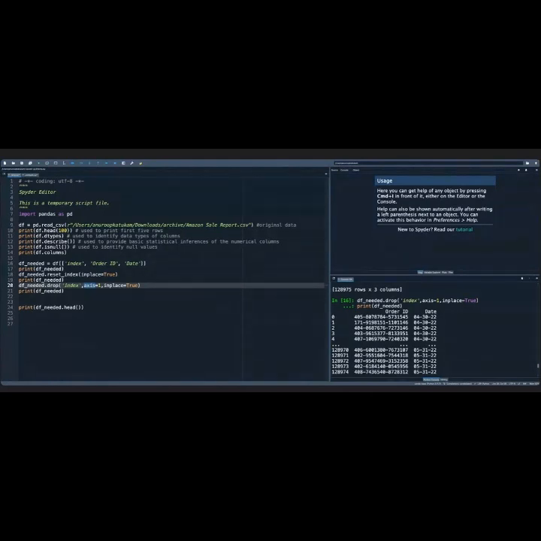Is it clear? Axis equal to 0 is reading, it is going towards down, and axis equal to 1 goes towards the right. So I'll just show you in the coordinate space.